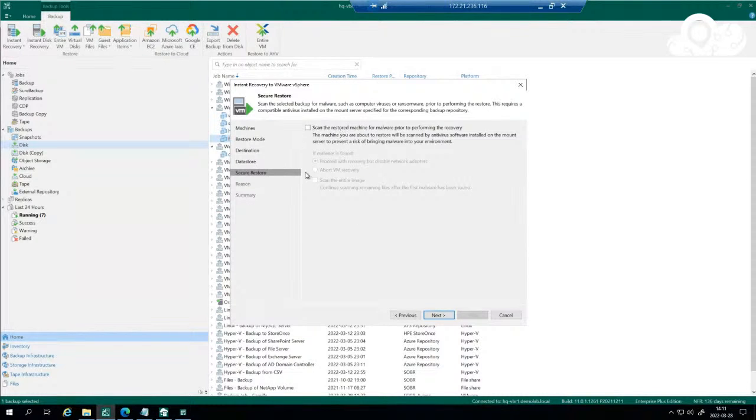So the secure restore feature that we talked about. If you enable the secure restore, we can scan the backup file before we restore it into production. You just check this box and say, please scan this. If you find any malware infection there, just disable the network adapter and restore it, or just fail this job.